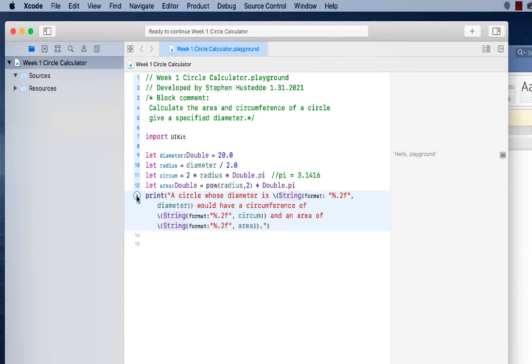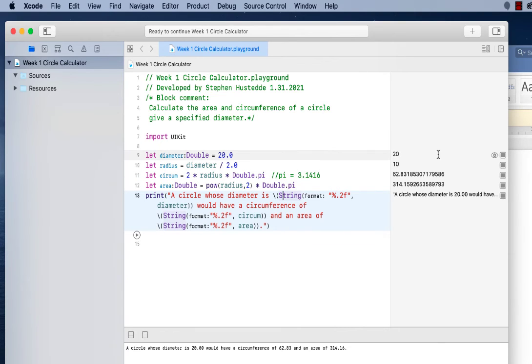So once again, I'm going to click this little play button here, and we'll see it run. So over here on the right hand side, we see the values that are being assigned or calculated. So 10 is half of 20, that's our radius. The circumference is 62.831, and the area is 314.159. And then we see the print value that's being generated.